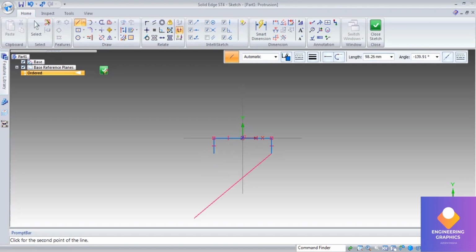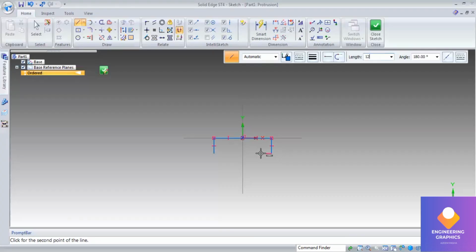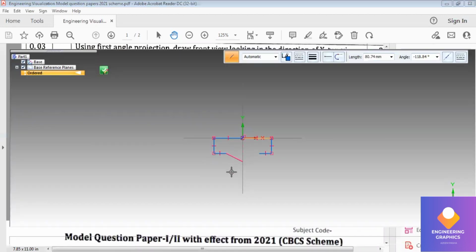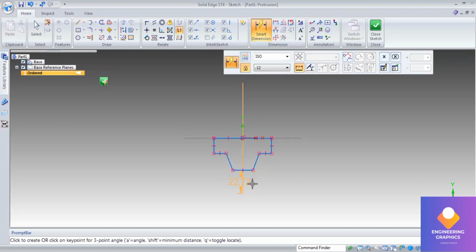So here it is again 12. Another side we have to construct by 12, and from this end also it is 12. Now we will join it, and then I will change the dimension using smart dimension. Select this, you have to change it to 20 mm here, change it to 20 mm.